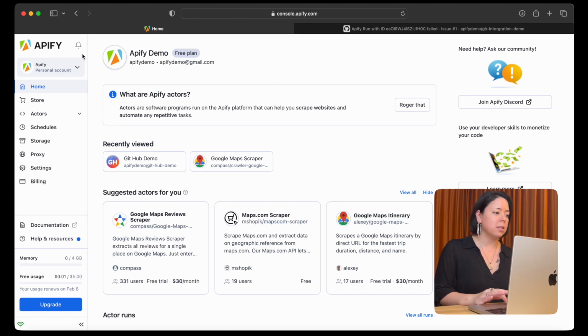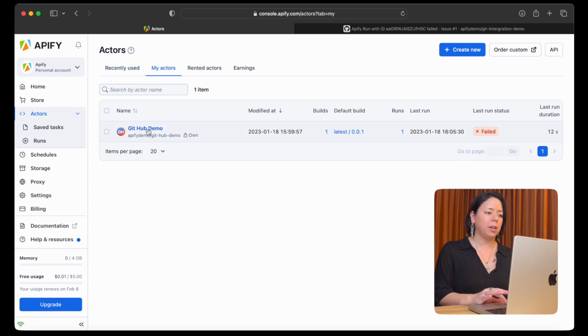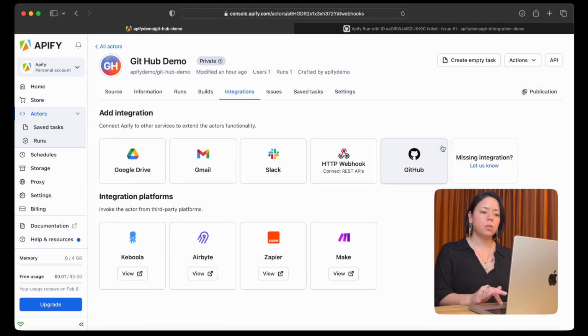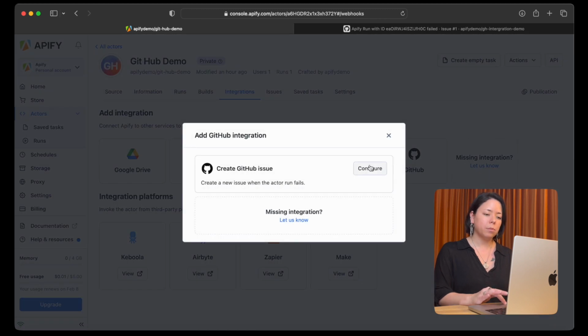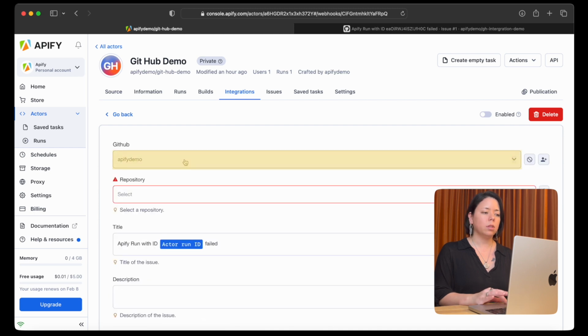From your Apify console, go to the Actors tab and choose your actor that you want to integrate with. Go to the Integrations tab. Choose GitHub from the list of integrations, then click Configure. Choose the account, and then simply choose the repository.